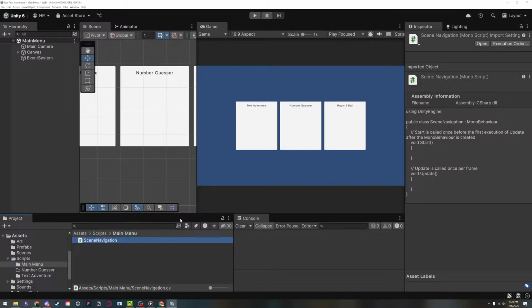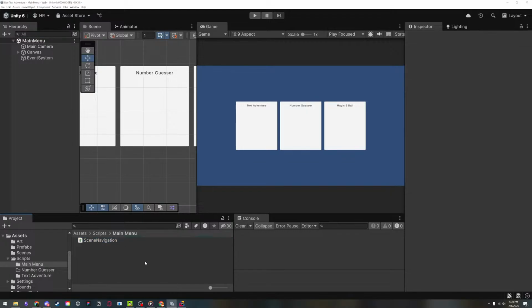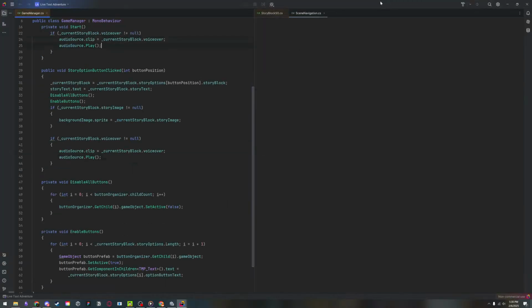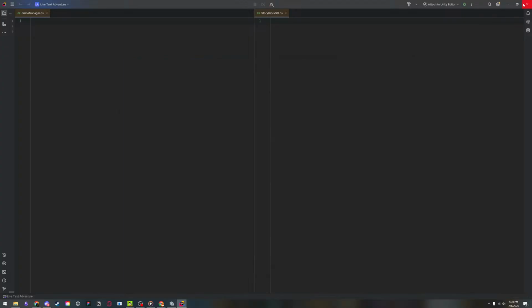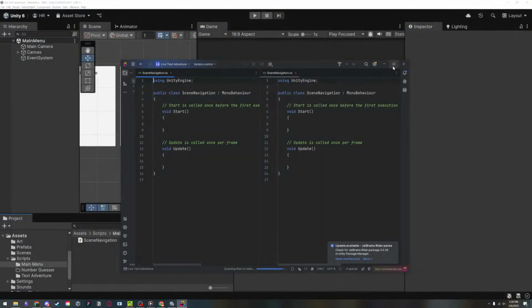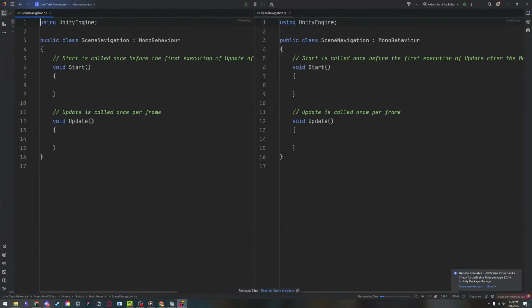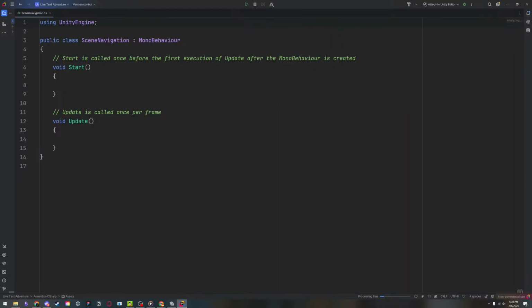So we're going to open this up. Uh-oh, what's going on? Oh, it's already opening. I think I opened too many of these. Yeah, I opened it up too many times. Sorry. Cancel. Okay, so we have our scene navigation over here. I opened it up twice by accident.